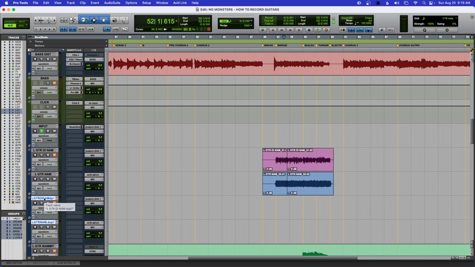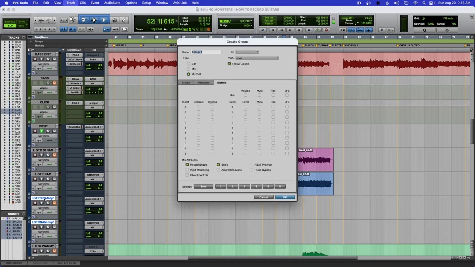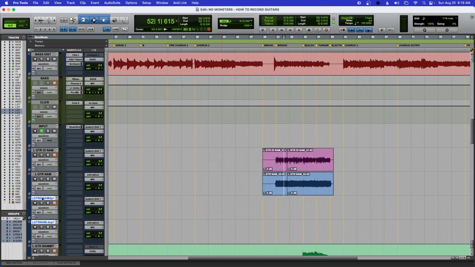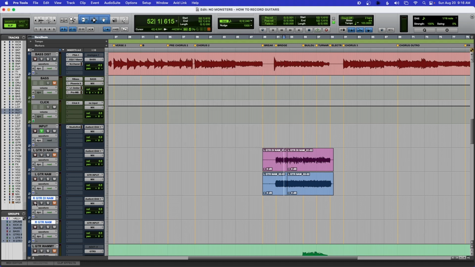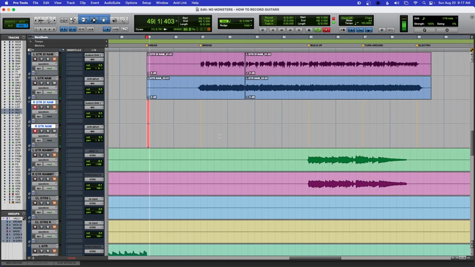Let me just group these real quick. So I'm going to call this one right guitar NAM. And everything should stay the same. So I'm going to click OK. And now I'm just going to rename this since I'm doing right guitar. So I'm going to do right guitar DI NAM, right guitar NAM. And then I can enable these and I should get signal. Awesome. So now let's record the right side.